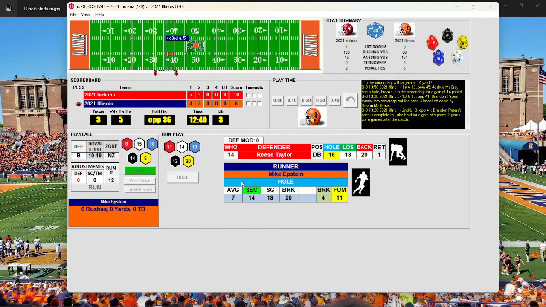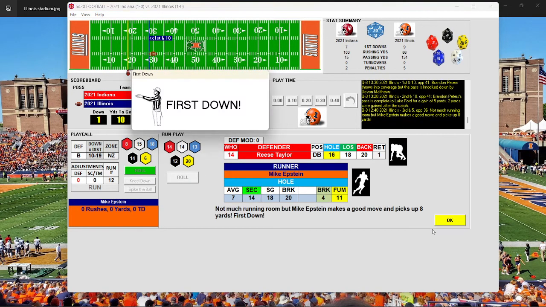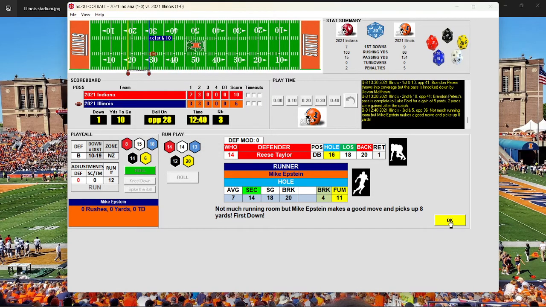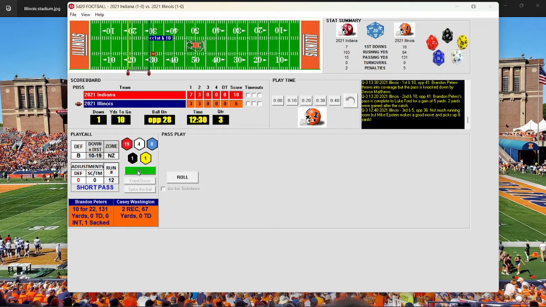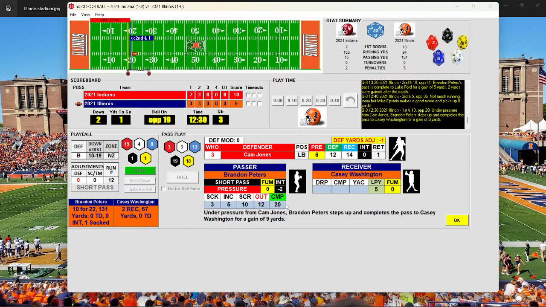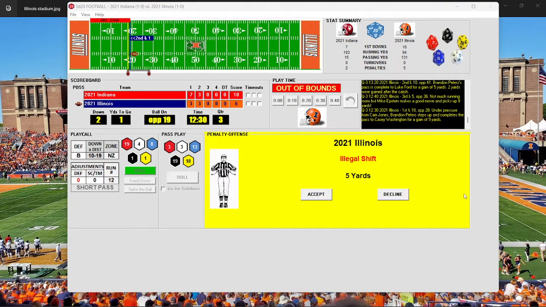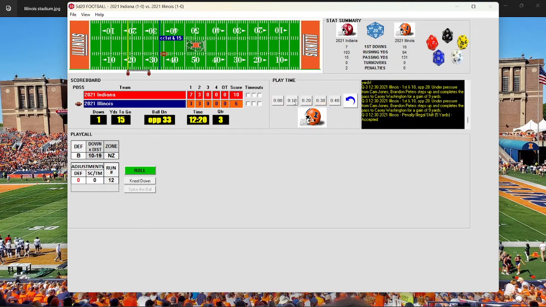Handoff to Mike Epstein. Epstein with a nice run of 8. Picks up the first down and gets out of bounds. First and 10 now at the Indiana 28. Peters back to throw. He's looking for Washington. He's got it. And he'll pick up 9 yards. But there's a flag. It's on Illinois for an illegal shift. Oh. Now it's going to be 1st and 15.